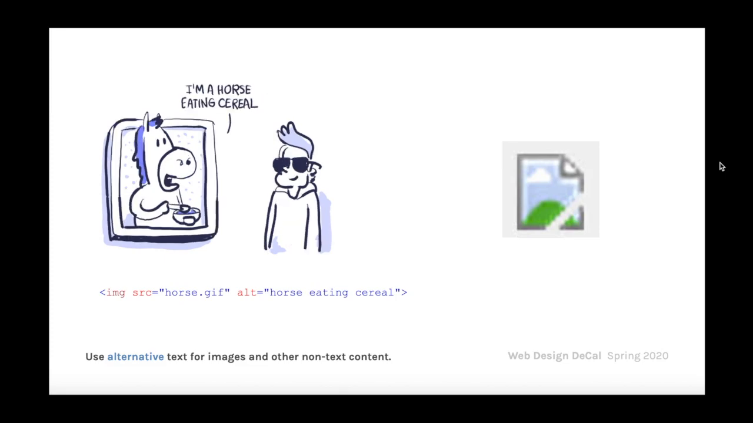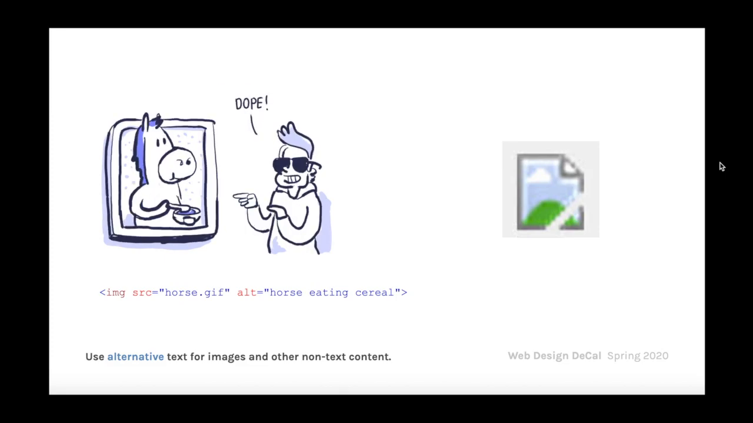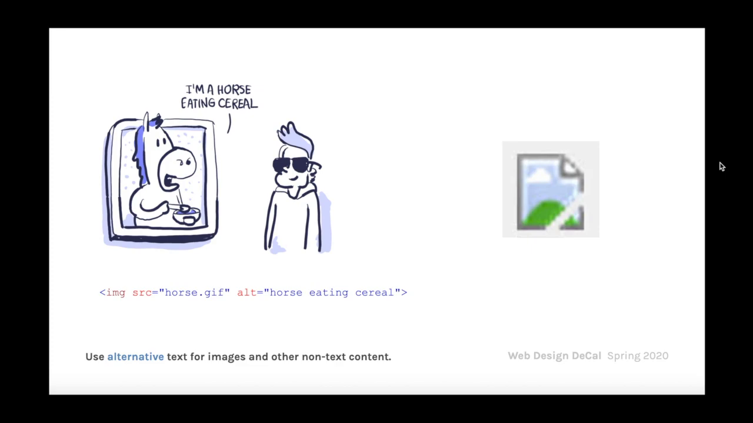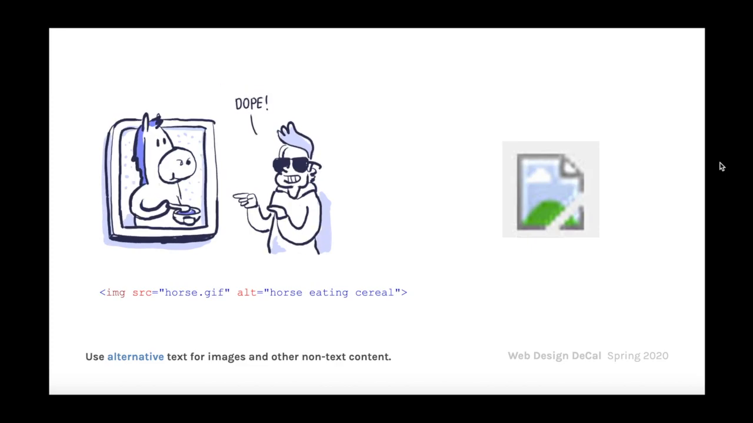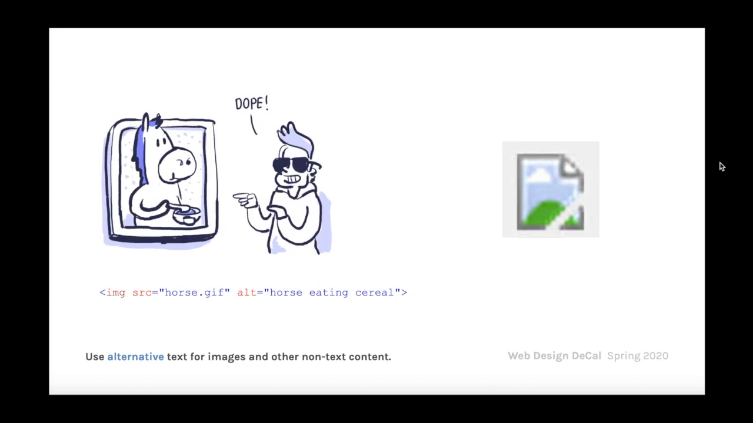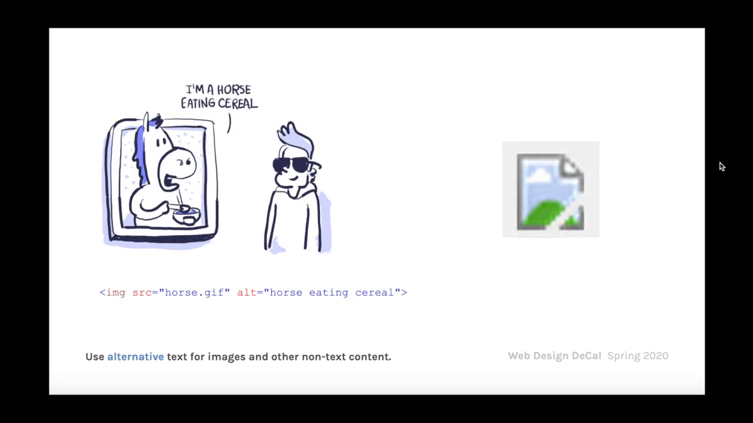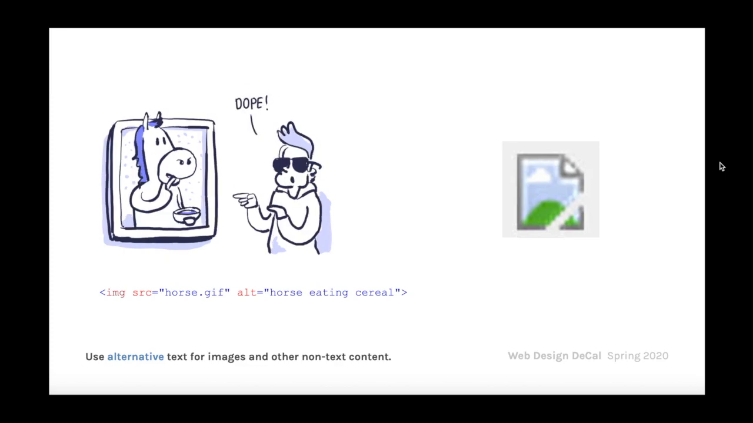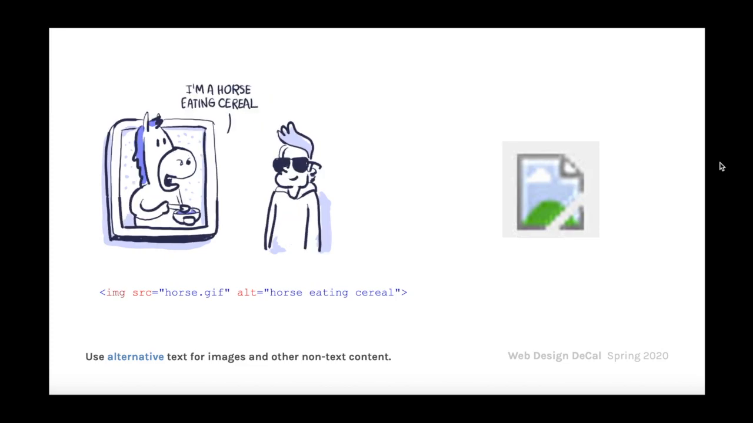This is, again, really good because people with impairments use screen readers to understand the contents of the page. If they can't see the images on your page, they can use their screen reader to read the alt text that is related to each image. And so that's a really important way to make the images on your webpage more accessible to people.